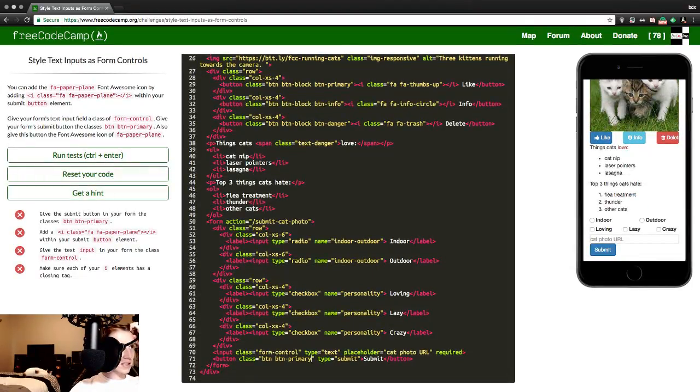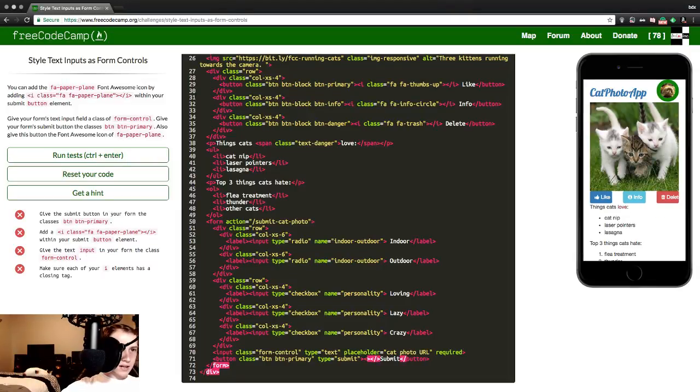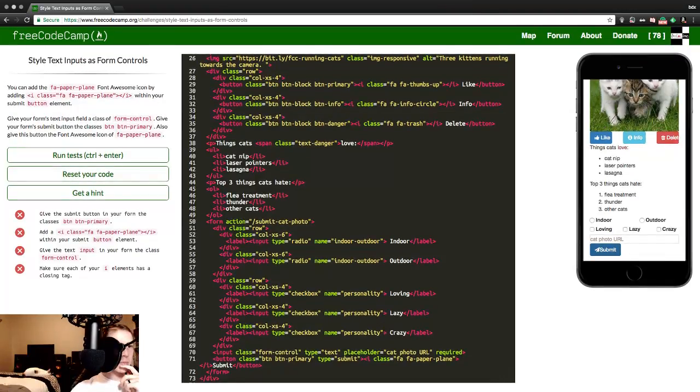Good. And now lastly, also give this button the Font Awesome icon, FA paper plane. We will copy that. And we were doing that just after this with caret, slash and I, with i class equals full set of quotes. FA needs to be FA and FA paper plane. At least I think it does. Yeah, paper plane. Cool.